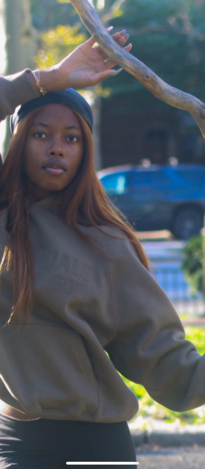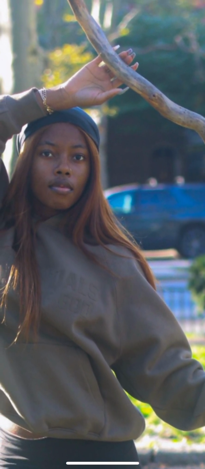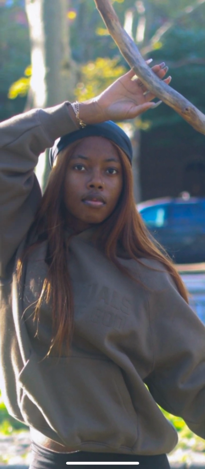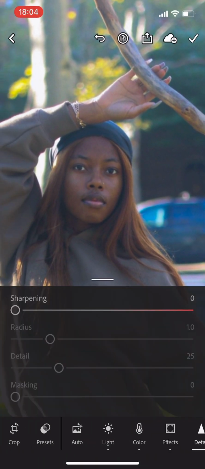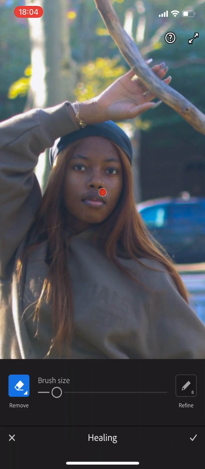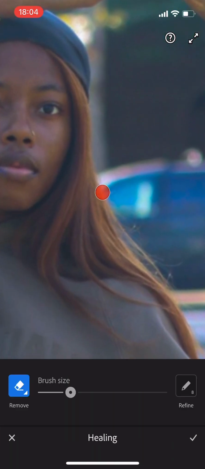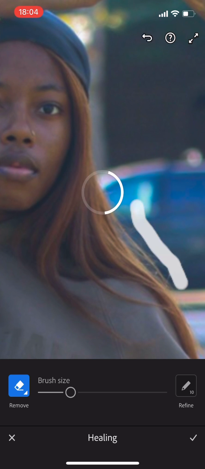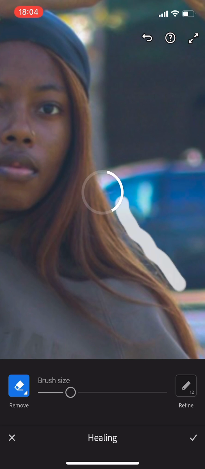While I clean up a few of the flyaways here, nothing too major, you guys will see that I used up the majority of Lightroom's edits. And there might have also been times where you've seen me play around with something, but then I opted out of using it. So that's how my editing process goes, really.